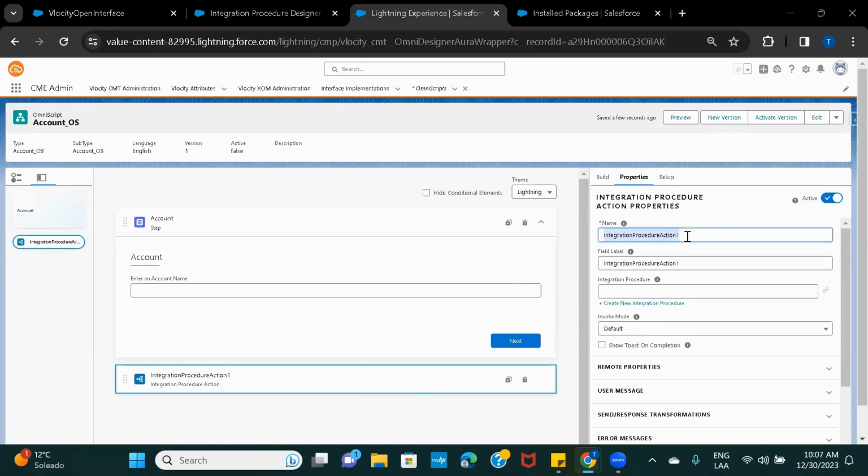Now let's just give the basic details for this integration procedure. Let me call it get accounts IP. Okay, and we are not going to display these things on the UI. For the user, it's not going to get displayed, so it's fine whatever name you give here. Now, as we have not created the integration procedure for this, let's just go ahead and create a new integration procedure.